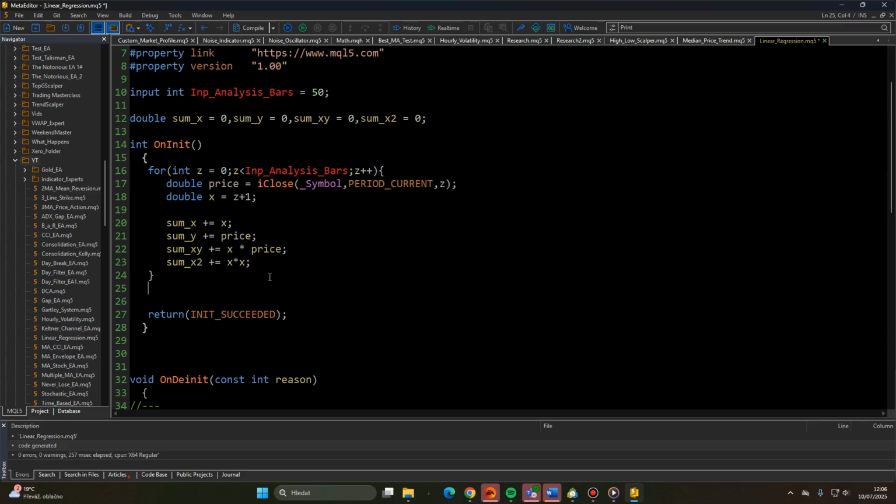Okay, so now what we want to do is that we want to calculate the slope and the intercept. So intercept is basically our starting point for the linear regression, or for the trend line, and slope basically measures how much does the trend line change at each point in time.